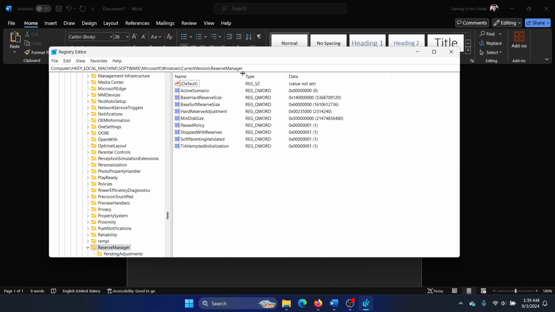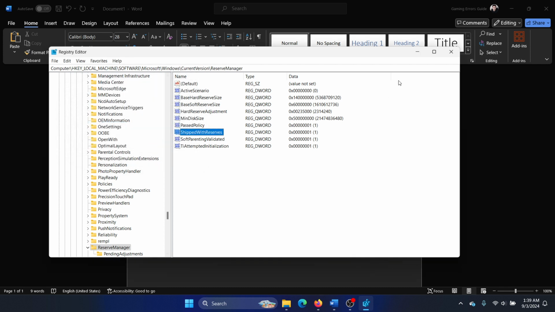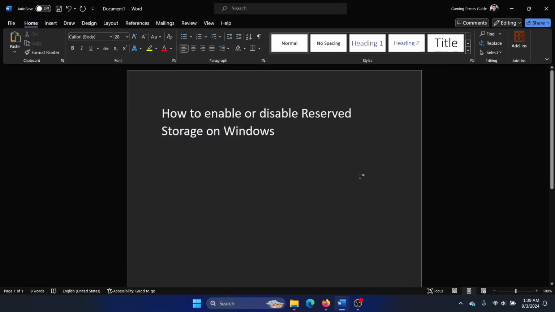In the right pane, you will notice an entry named ShippedWithReserves. All you need to do is change the value to 0 and then click on OK. And then the reserved storage will be gone. Obviously, you will have to restart the computer after that, but I recommend against doing this. So keep it enabled. It is necessary.